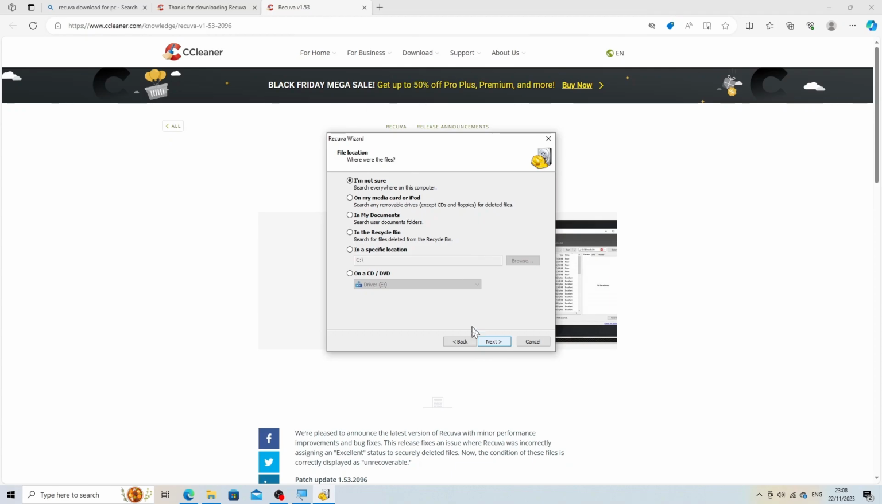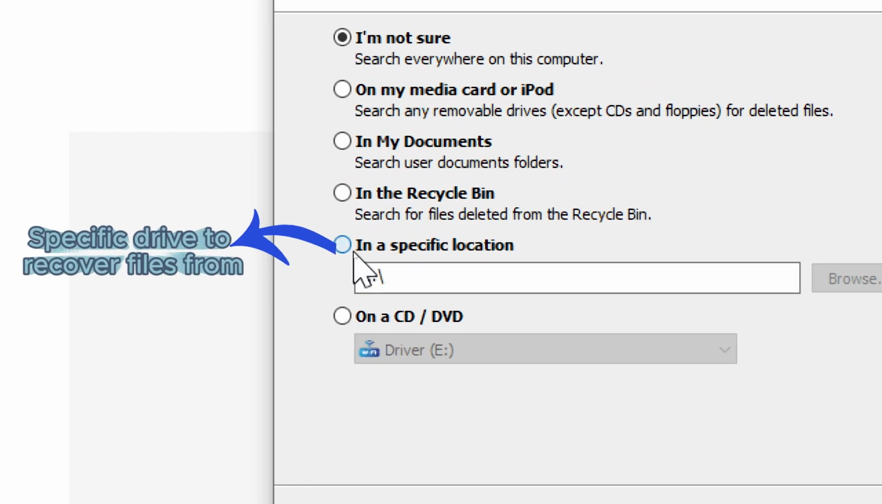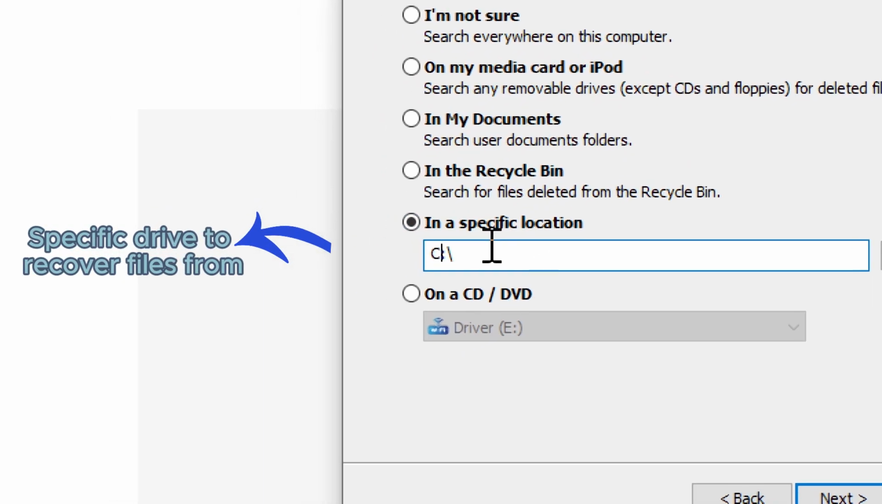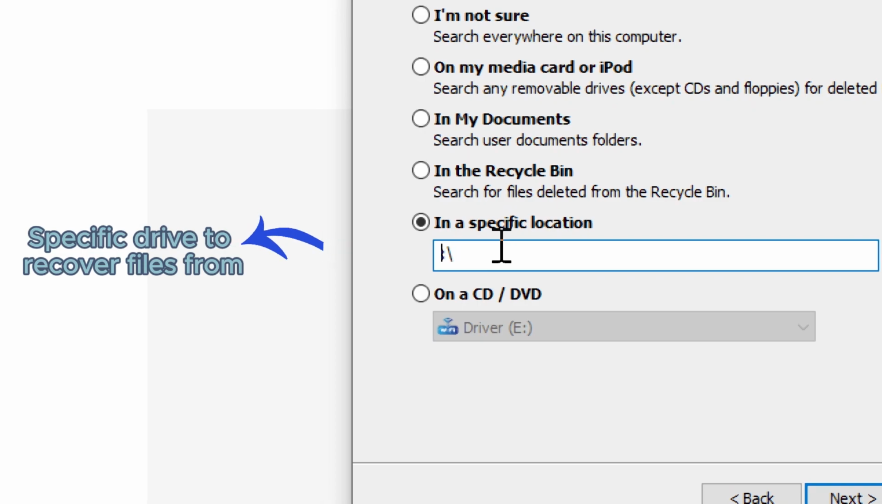Select the formatted drive. The software will typically display a list of drives or storage devices connected to the computer. Choose the drive that was formatted and where you want to recover data from.